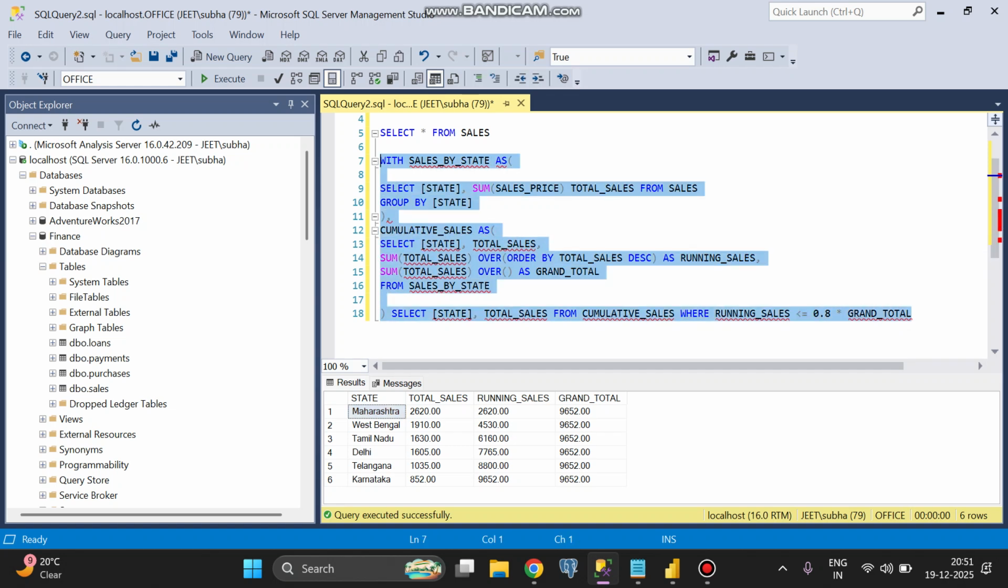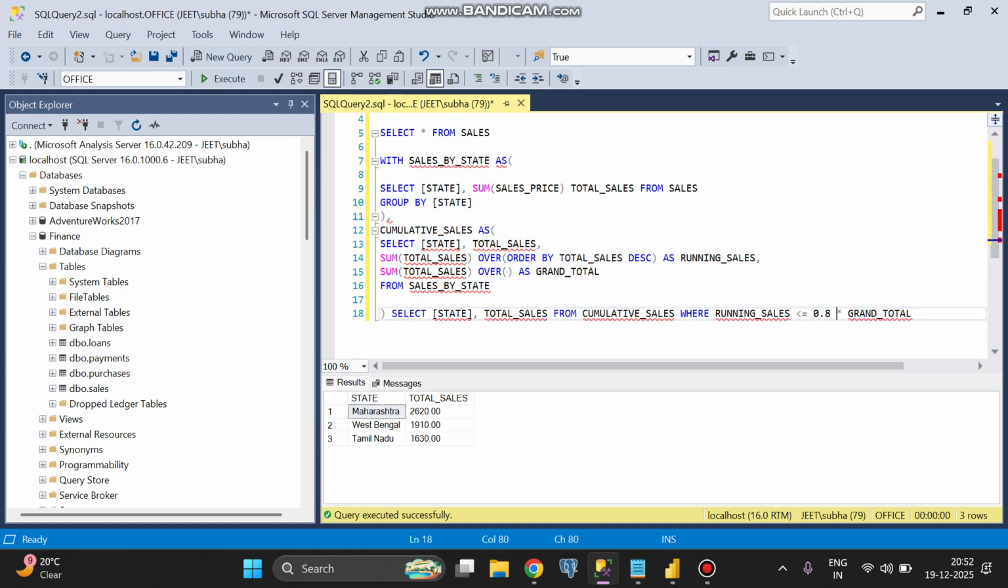So if I run this one, here you can see these three states are contributing 80% of the total sales. Okay, so like this you can calculate.